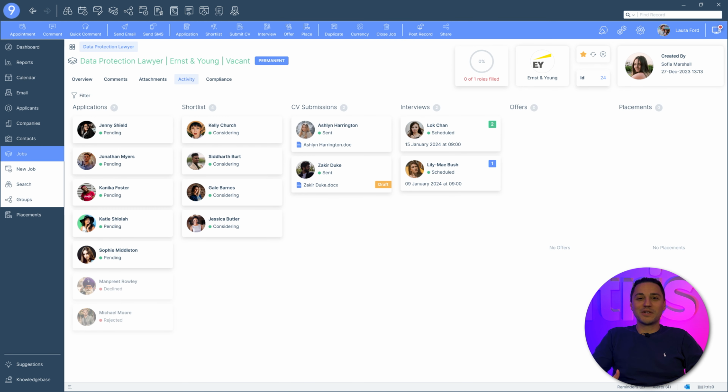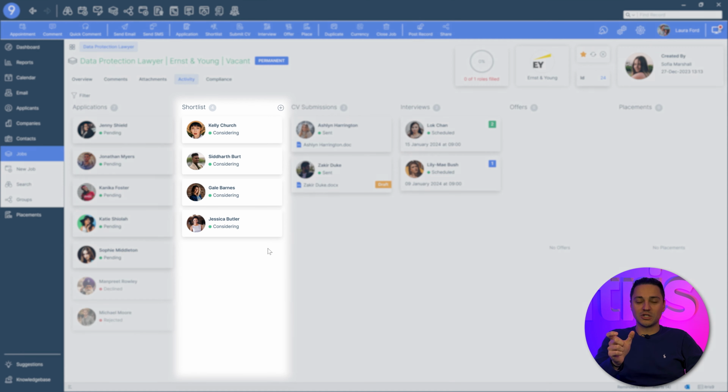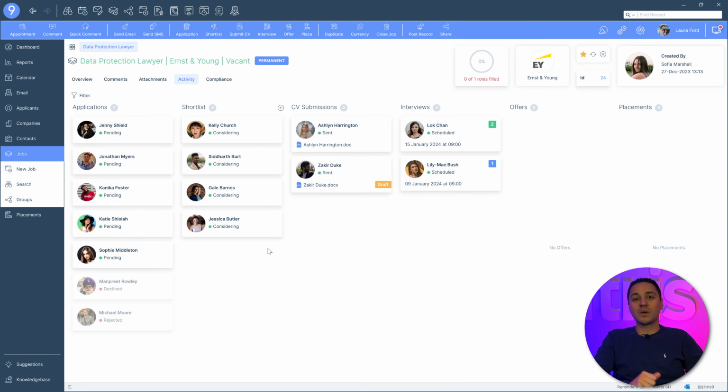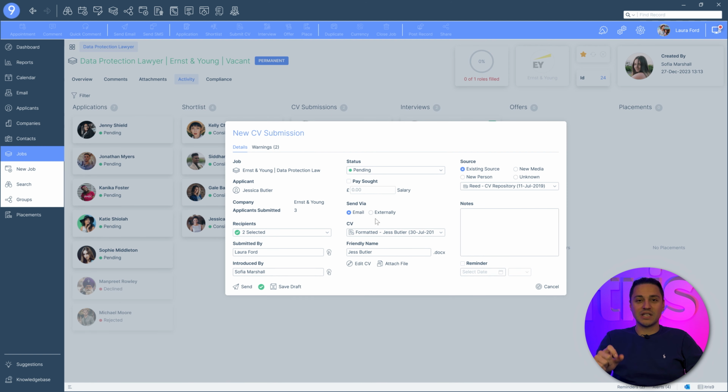When suitable applicants have now been found, we can then go and use our activity board on the job to easily drag and drop our way through the recruitment process. If we've shortlisted from a search, they will then show on this shortlist channel. If we then want to go and submit that CV to our client, it's simply drag and drop them to the CV submissions column. A new CV window will open in front of us. We can check the details and hit submit.